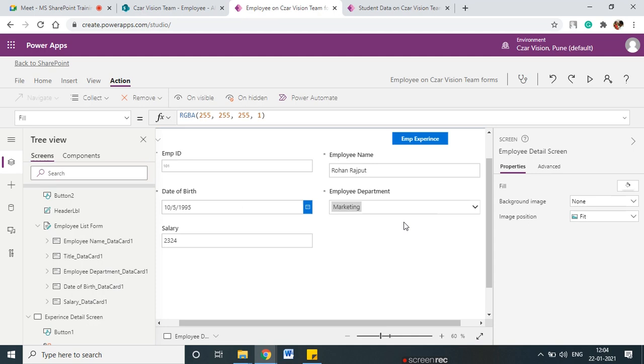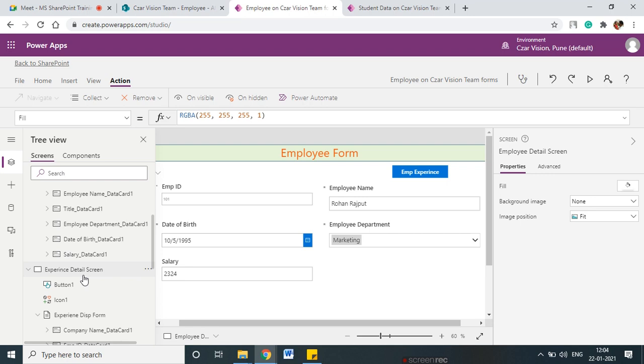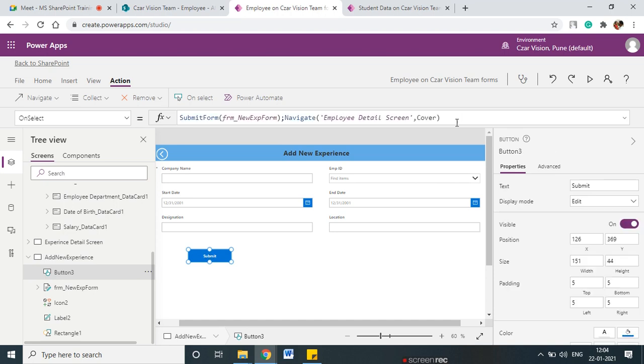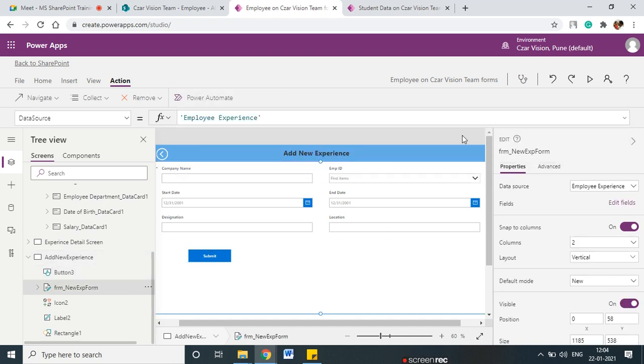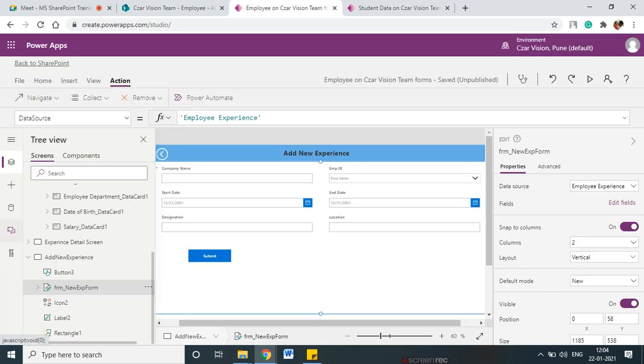Let me check why it's happening. Again I'll go here, experience details, minimize this, and new experience, submit. The employee experience screen, what is that, experience details screen. The experience details screen is there. Okay, so keep saving the content.